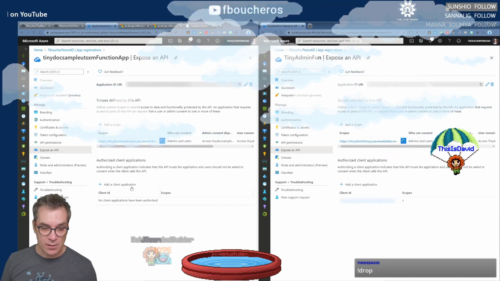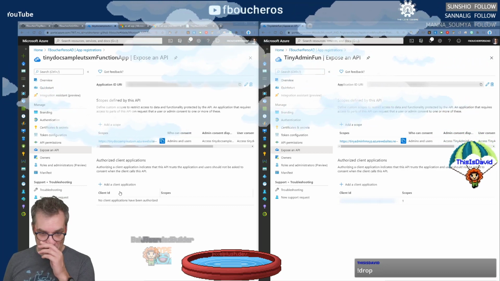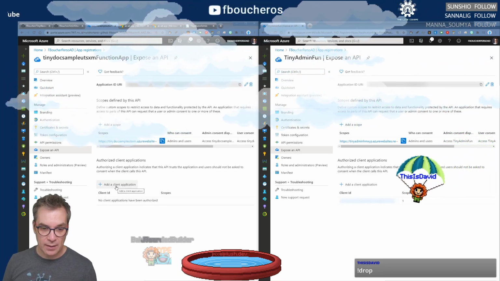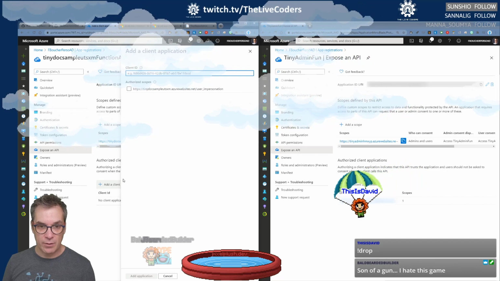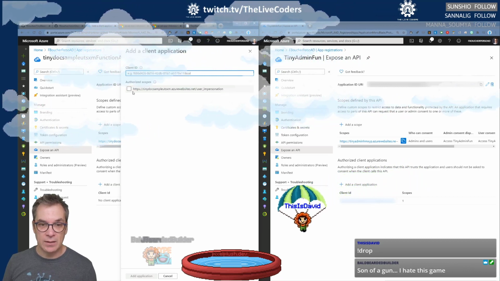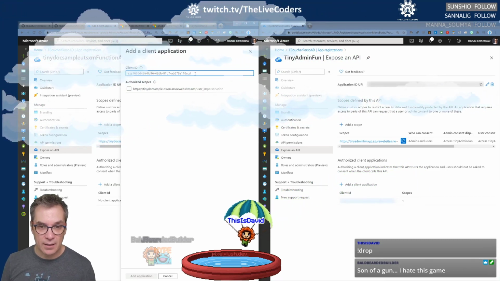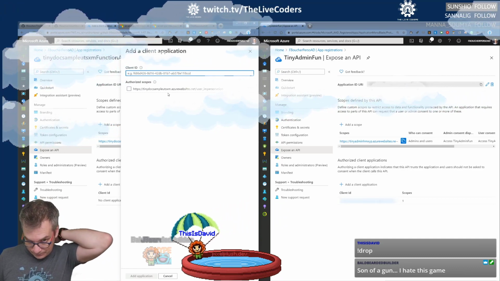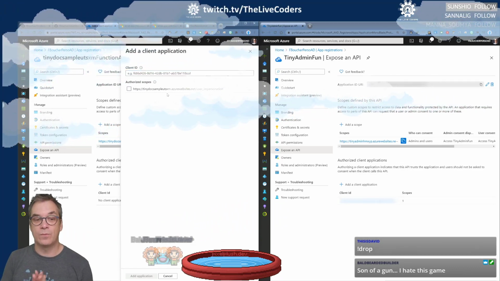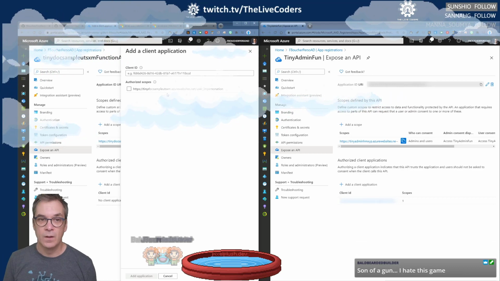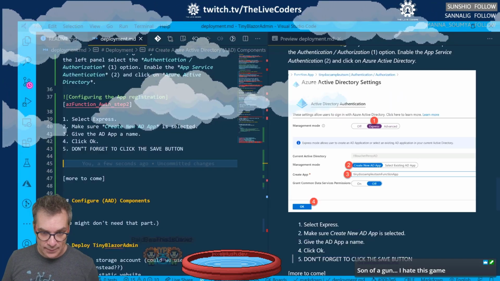Okay, so we need to create an app registration. So we need to add a client app registration here. So I think if we click this, then we'll need to have the client of our other one. So did we note that in the doc?